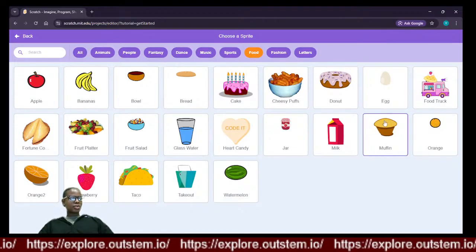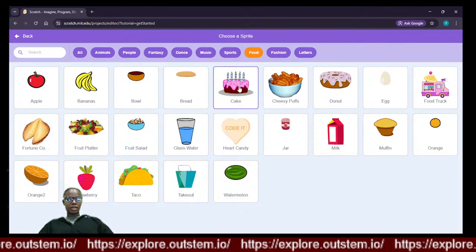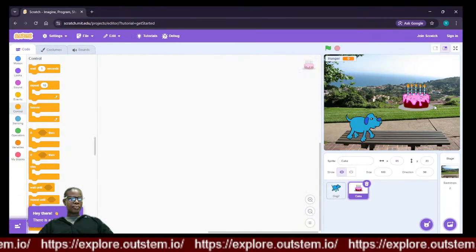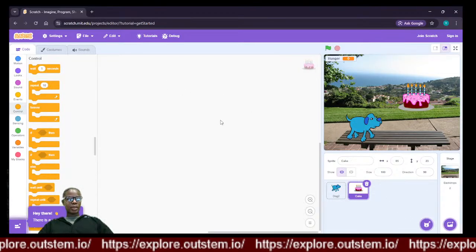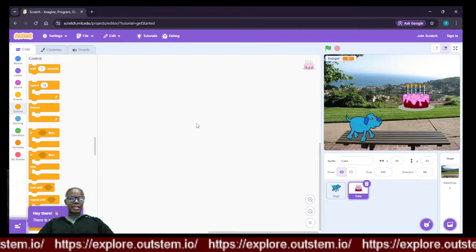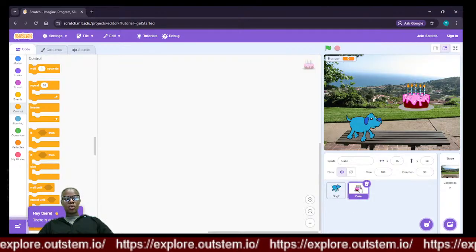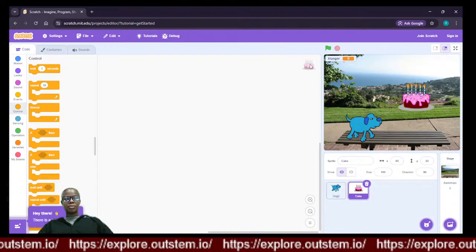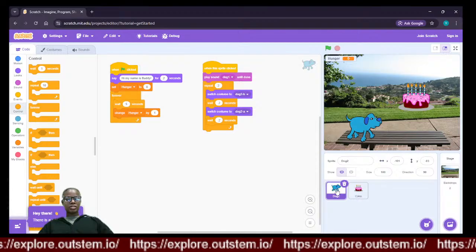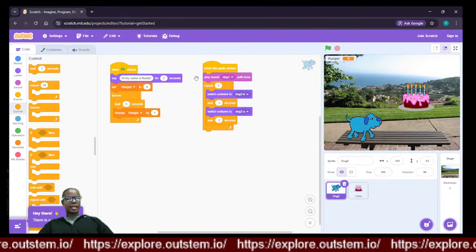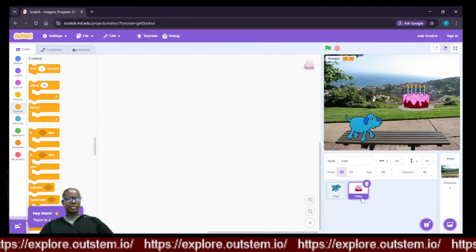Now, there's a lot of food right here, but for me, I'm going to use a cake. So, a little cake right here. Once I press the cake character, you'll see that the page goes blank. The reason the page goes blank doesn't mean that everything I did is deleted. It just means that now it's the code of the cake. You see how at the top there's a little cake? This means I haven't programmed the cake yet. If I press the dog, I will see all the code that I did, and this code is related to the little dog.